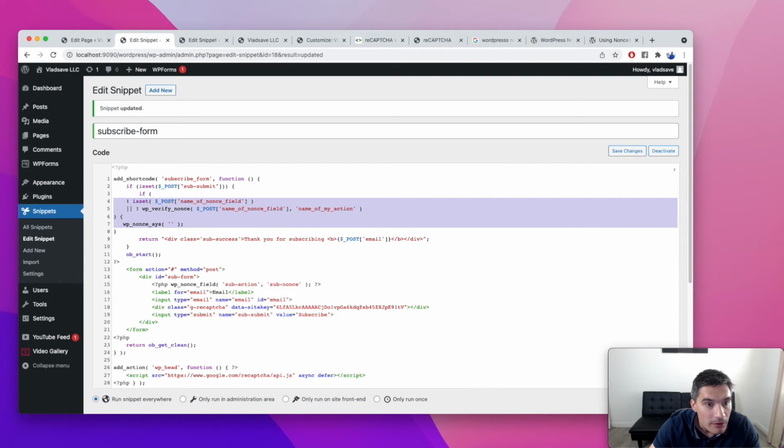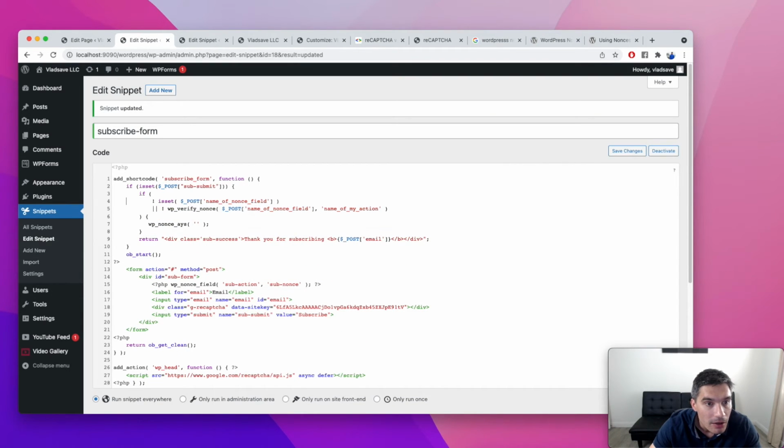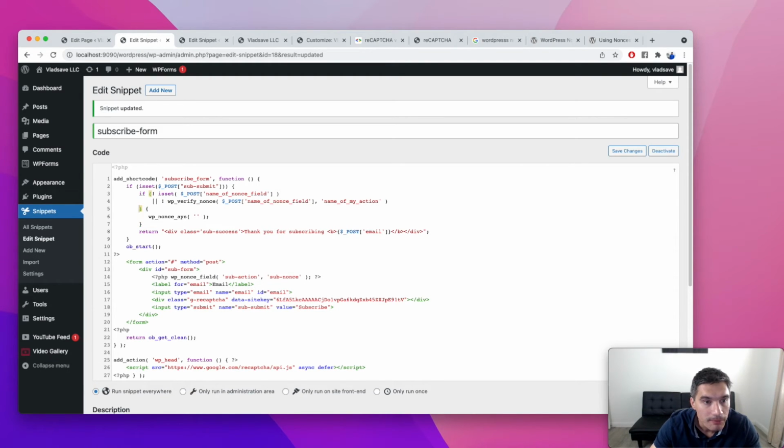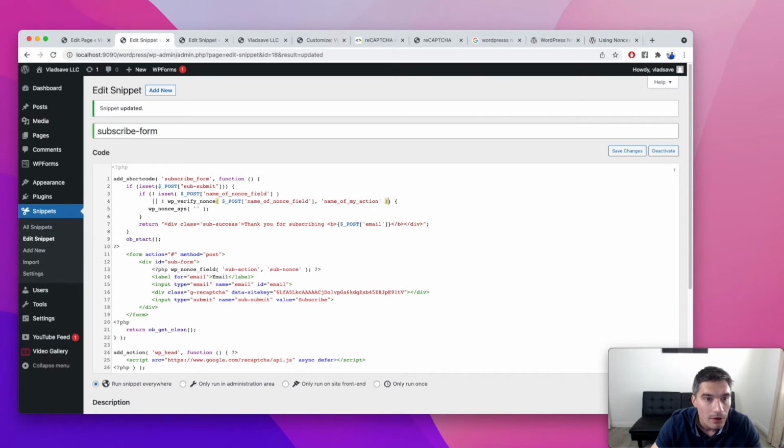So just transfer this to our snippet. Let's fix this indentation. Okay, so the name of our nonce is sub-nonce. Again, sub-nonce, and name of the action is sub-action. And if this happens, we need to return error message instead of success.